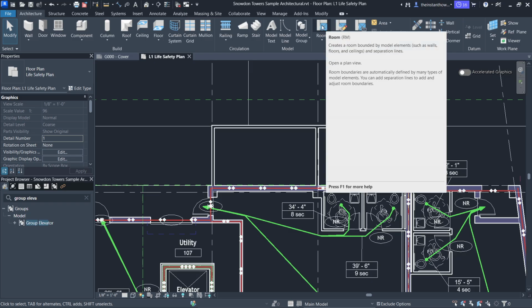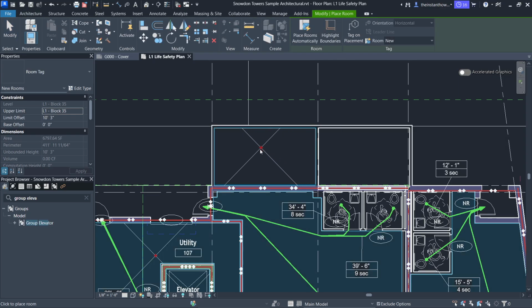So of course you want to create your room. So I'm just going to click on here, and I'm going to create a sample room over here within these walls. So I'm going to click on here, and then there we go, it's going to create a room.